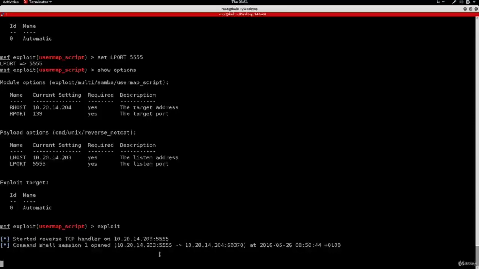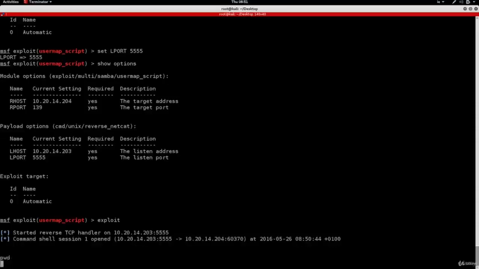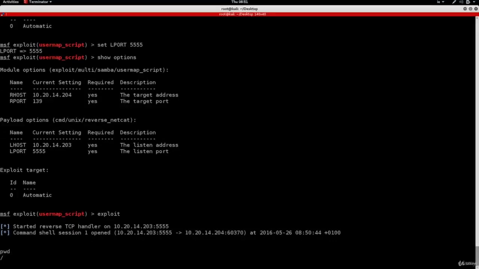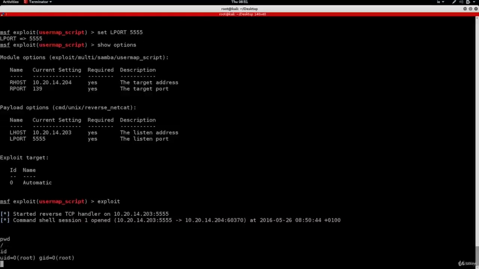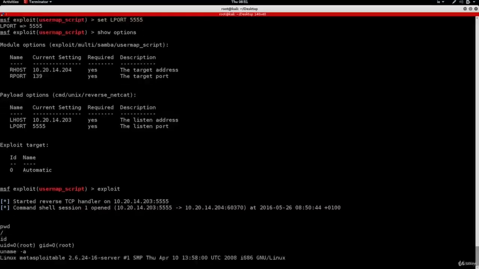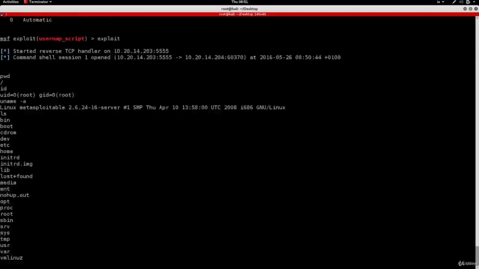So I'm going to do a pwd, or I do an id, and you'll see that I'm root. If I do a uname -a, you'll see I'm in the Metasploitable machine. And if I do an ls, I'll be able to list the files and so on. I can use any Linux command just like we did before in the other videos.